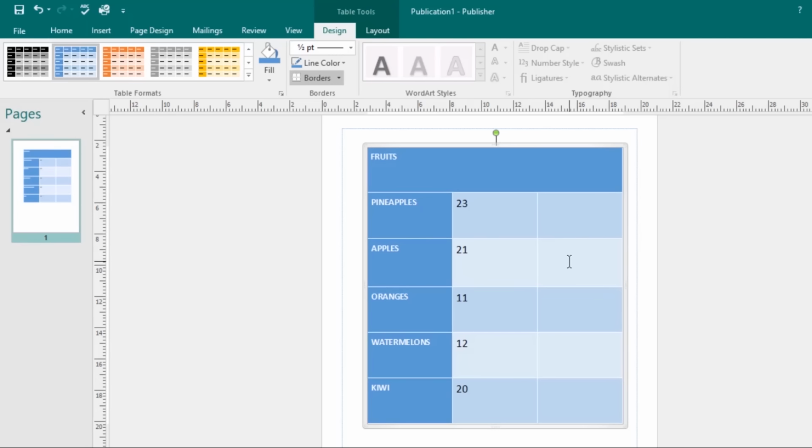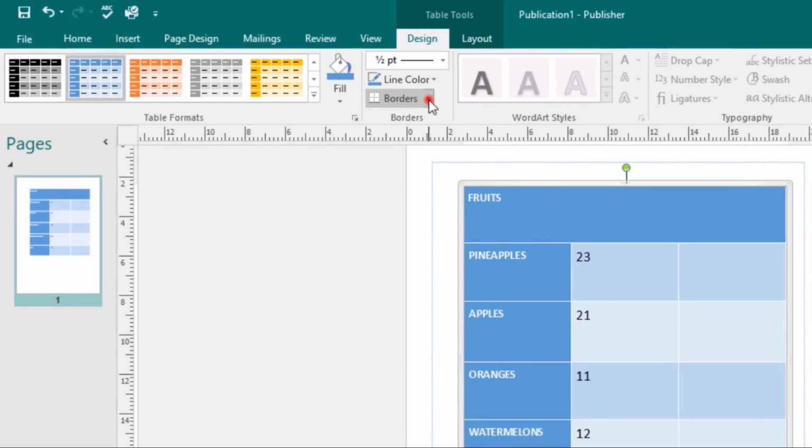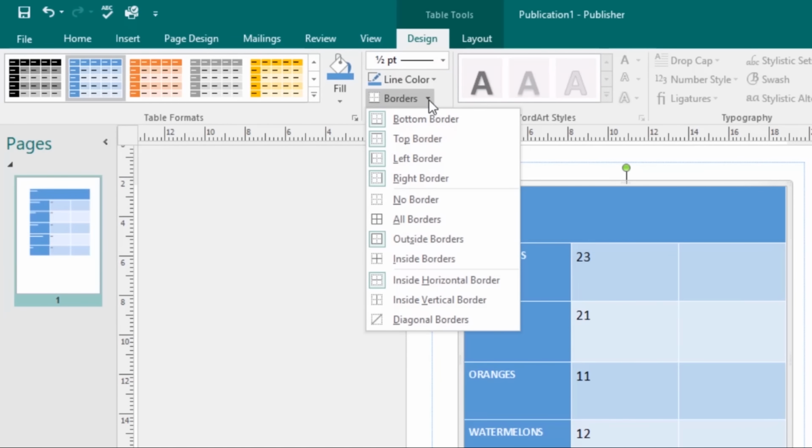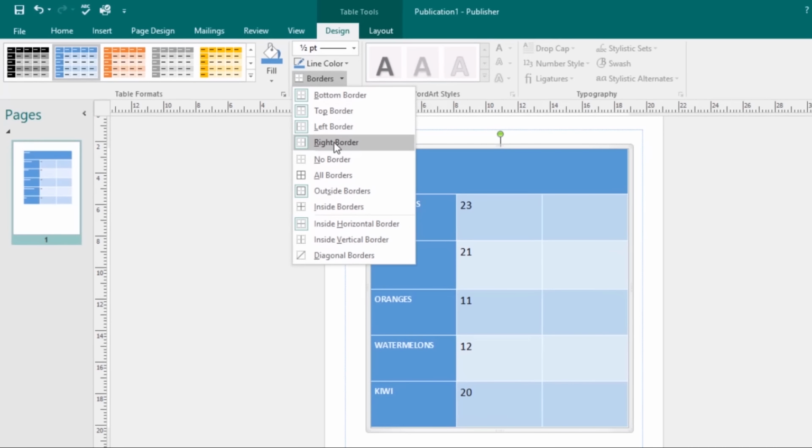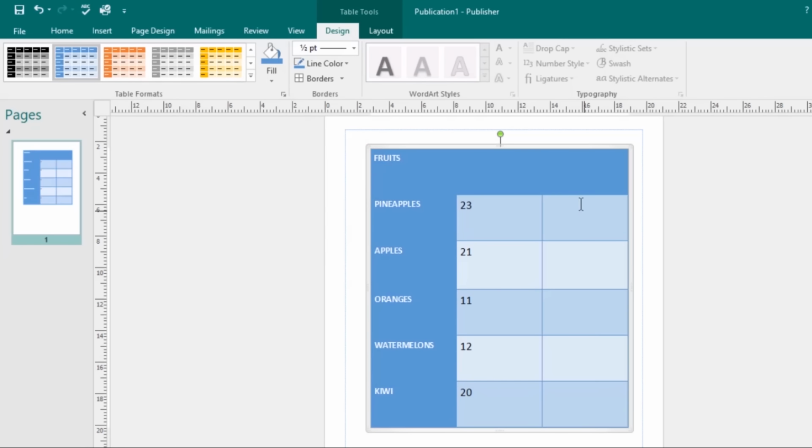If you want, you can also add borders to a table. All you have to do is select the table, then come to the borders command, click the more drop down arrow, then select where you want your borders to be. You can choose a bottom border, right border. Now for me, I want all borders, so I'll select that, and I'll have all borders on my table.